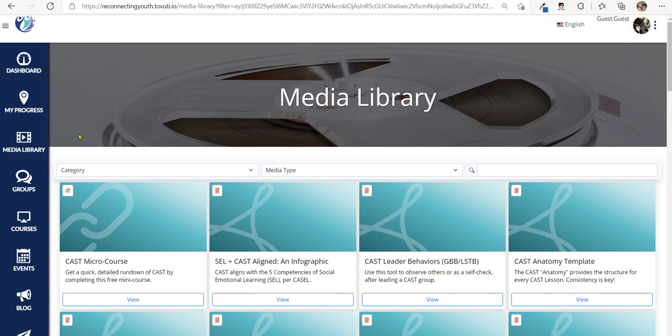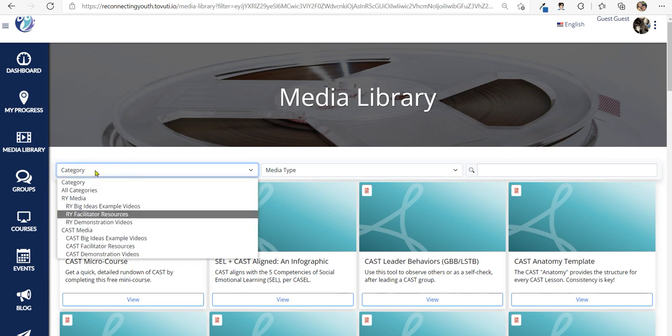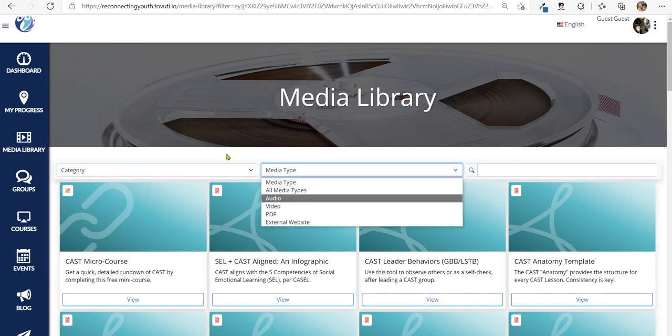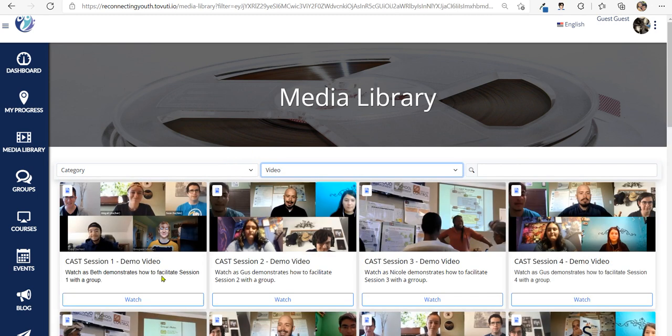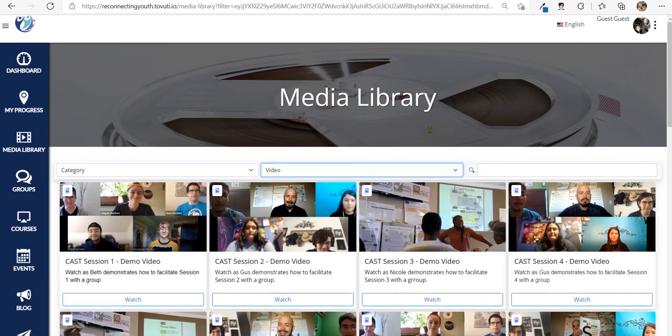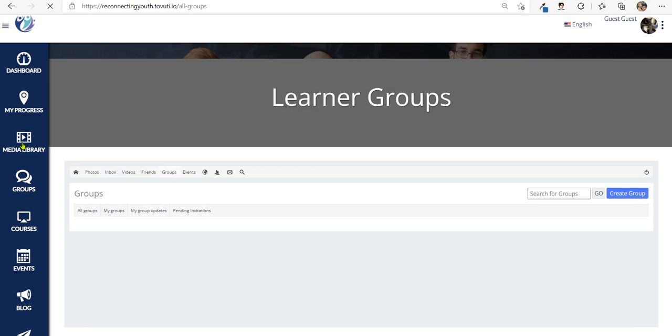You can, again, filter by program, by type, by media. If I want to just look at the videos, for instance, that's terrific. There's a whole lot of them. So maybe I just want to look at the demonstration videos, and there we go. We've filtered them down to just those 12. All right, so the media library I recommend you revisit often and use frequently.